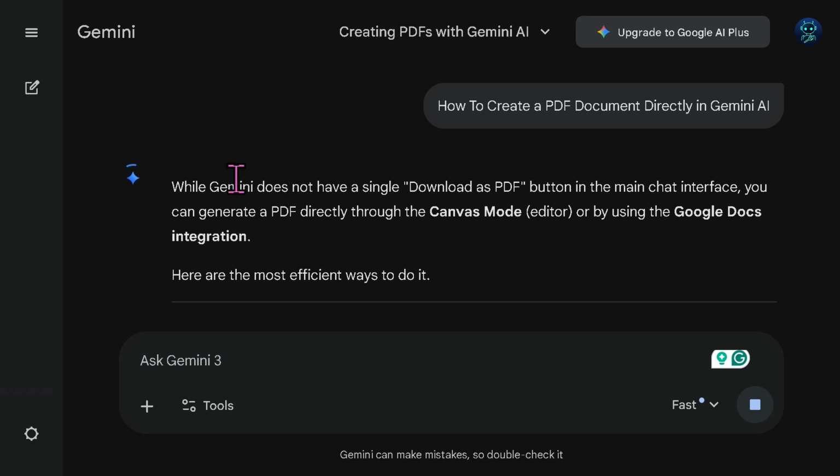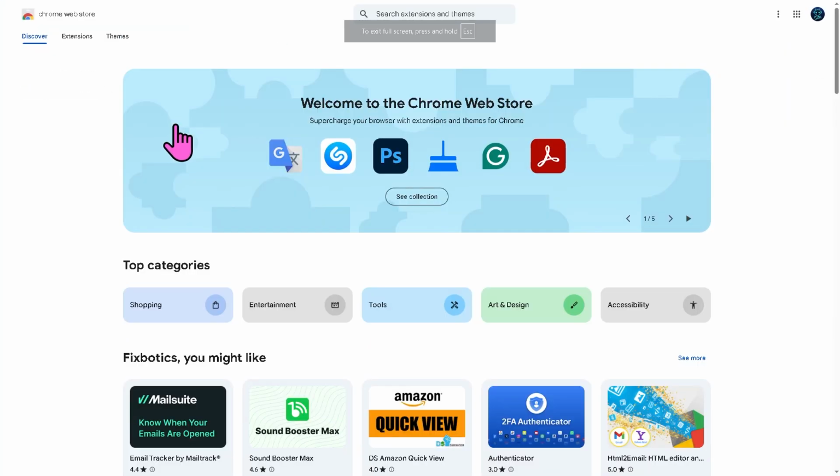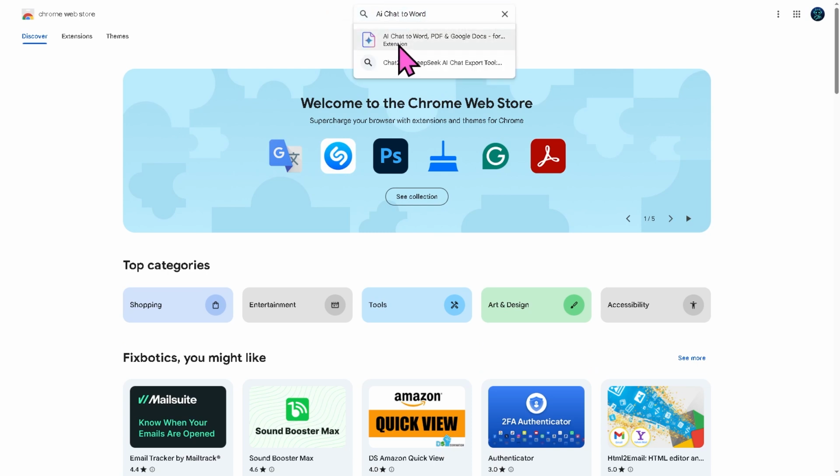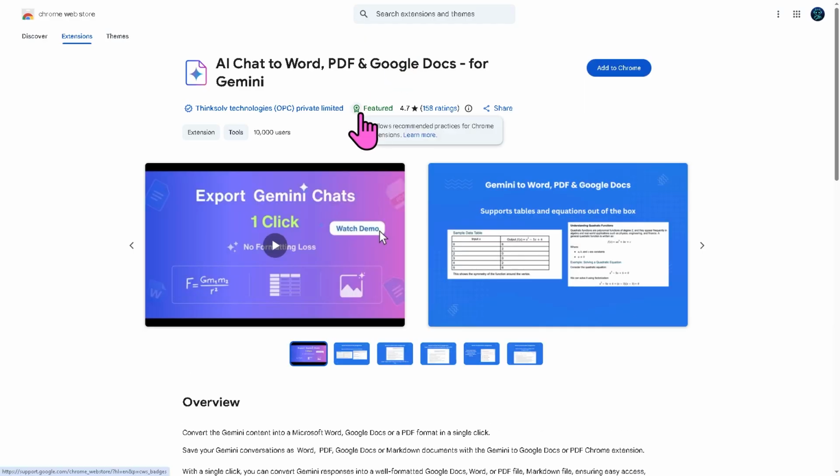Let's begin. Now, the first thing that you need to do is go to your Google Chrome store, and then on the search bar, I want you to search for the AI chat keyword PDF and Google Docs. Now, this extension, once you found it, I want you to click the Add to Chrome.